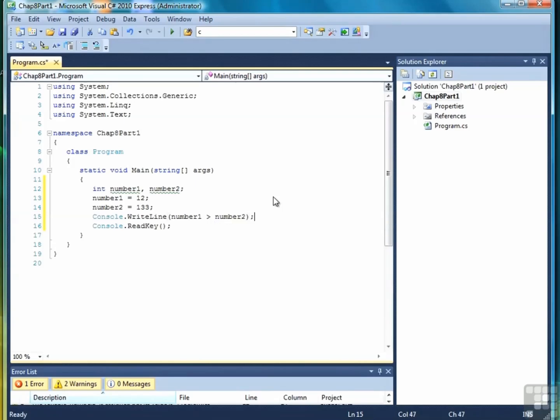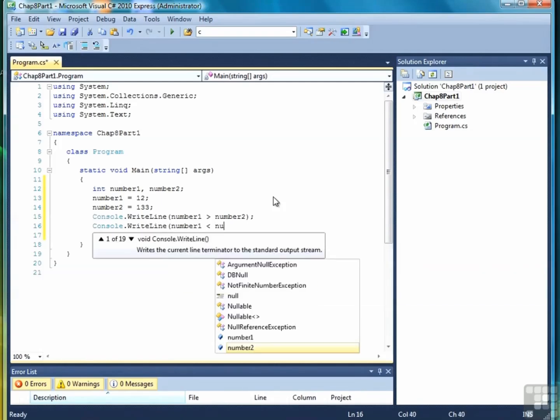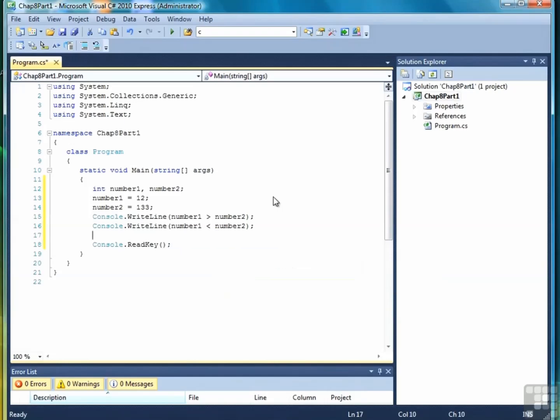That's our first relational operator, the greater than sign. We actually aren't going to display these in this lesson. I'm just going to demonstrate how they work. The next is the less than sign: number1 less than number2. Then we have number1 equal number2. Notice that the equality operator is the double equal sign. That's because we've already taken up the single equal sign for assignment. So we have to use double equal to represent equality. So here we're saying number1 equals equals number2. And of course that's false because 12 is not equal to 133.